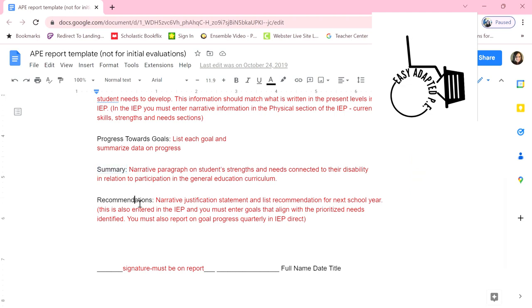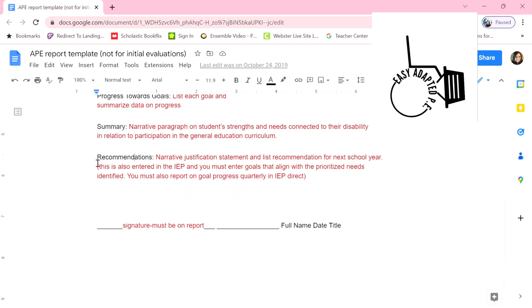And then lastly is your recommendation. Right in here, you're just going to put what you feel that student needs. The student is going to thrive in an integrated setting, or I'm recommending, based on their skills and their progress towards their goals, a non-integrated setting. It all depends on that student and what you think will work best for them.